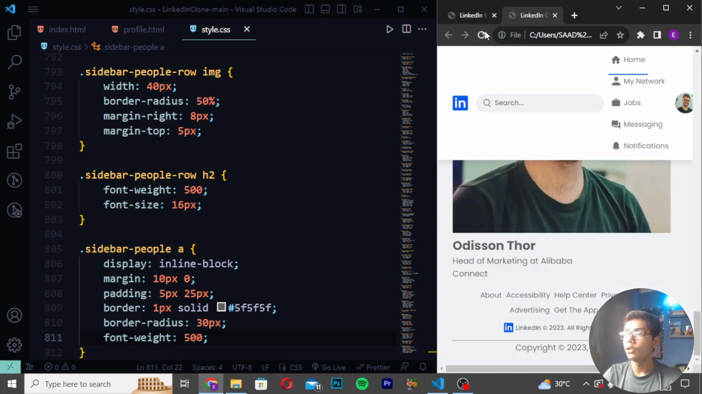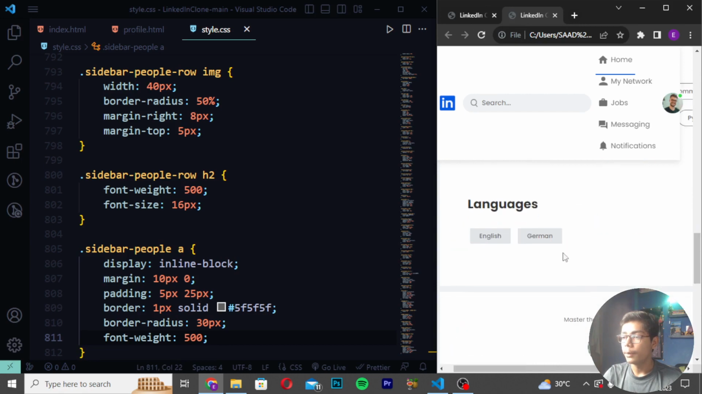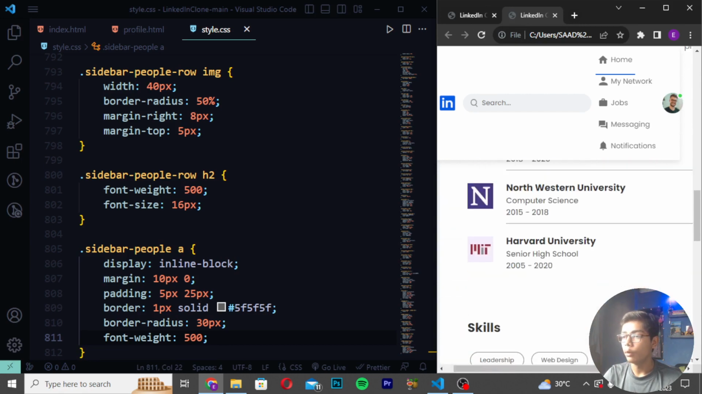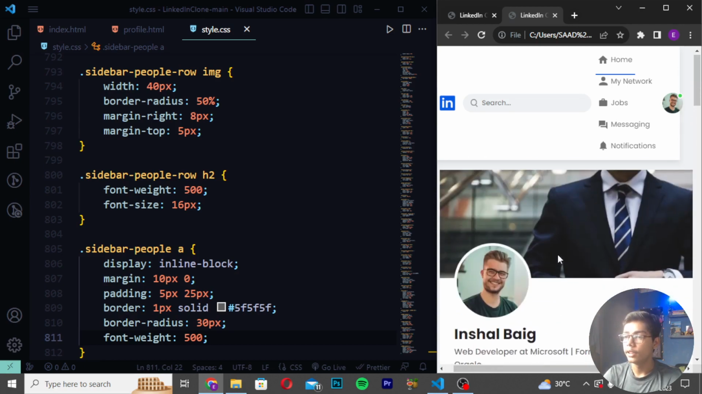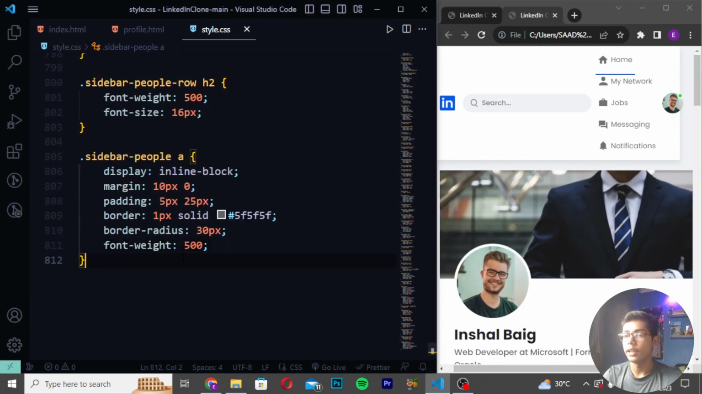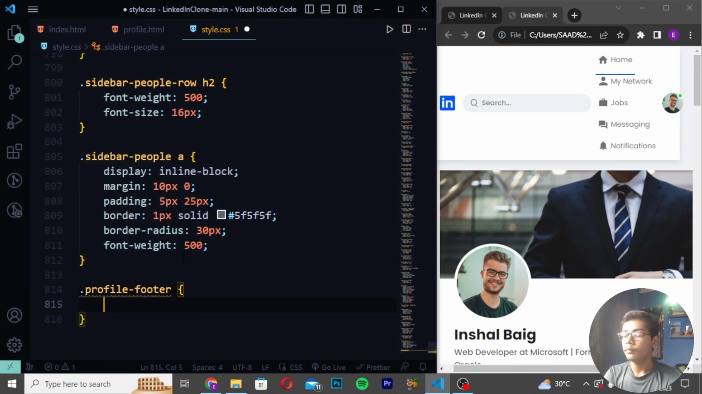So you can see now if I show you by reloading here as well, so we are getting all the like people you may know, and these are other things like most principal, and then we are also getting some paragraph or experience section here, and this profile section here is fine. Now when you are getting this, you have to write a profile footer. Write the padding as 0, 6%, and I will be writing 30 pixel here.